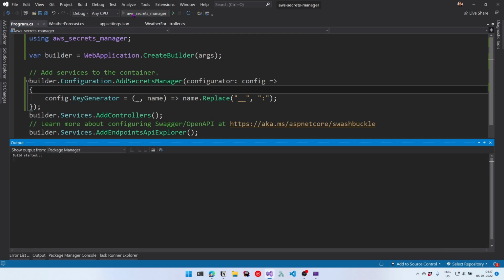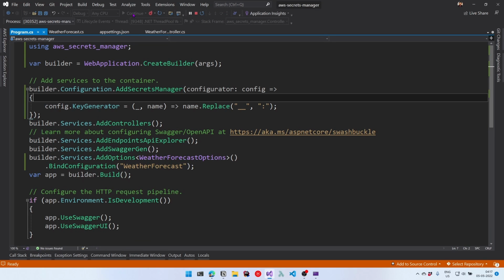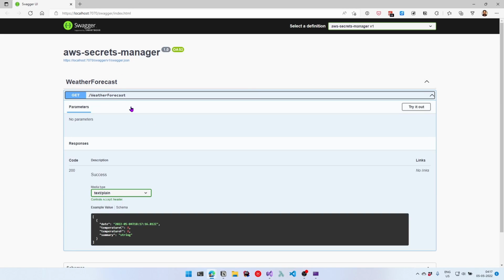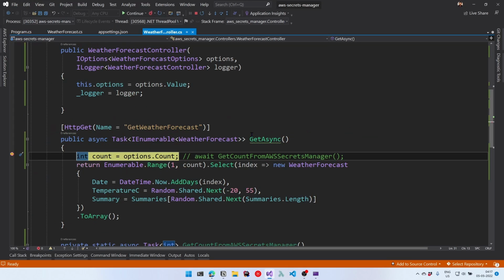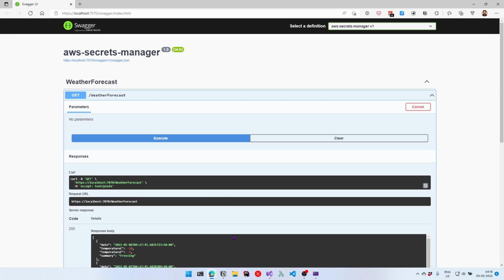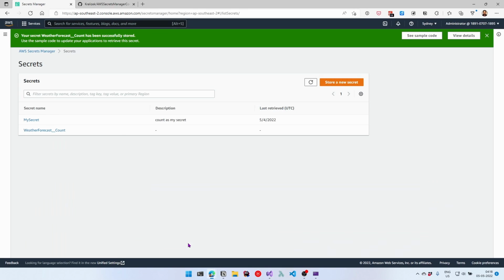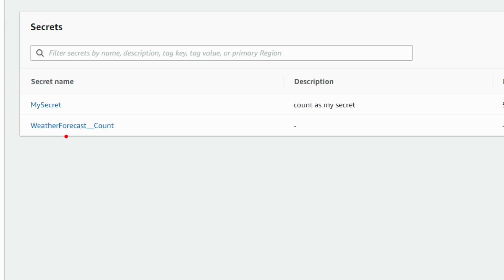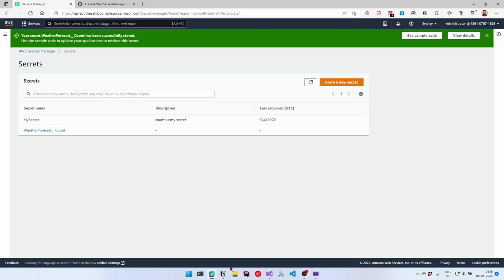Let's run this and see this in action. The application has started up. Let's click Get, try it out, and click Execute. Now, if we look at the options, so let's do a quick watch, we can see this value is now 15, which is the latest value from our secrets store. So our application on startup has successfully integrated with AWS Secrets Manager, retrieved this key, and it has replaced the WeatherForecast:Count property in our config values.